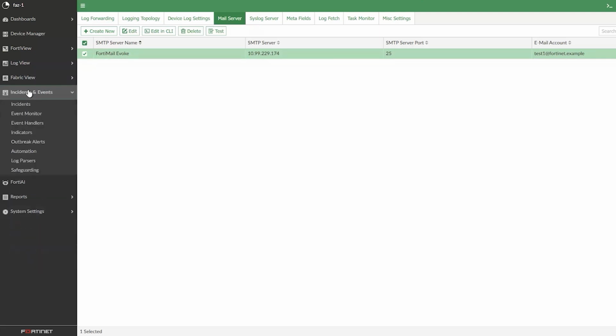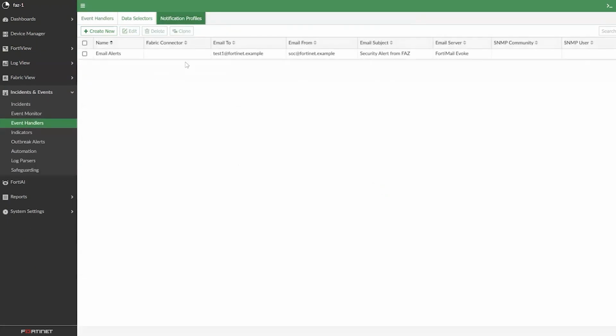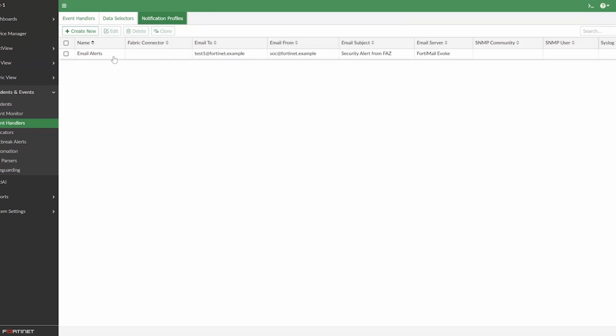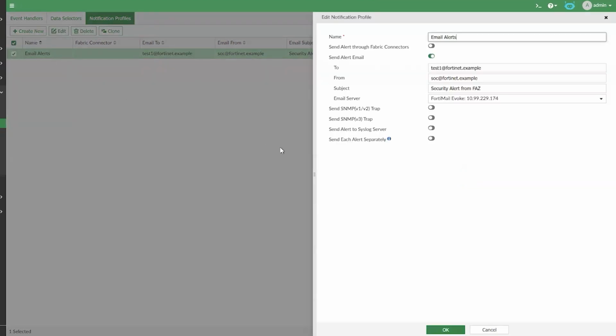Under Incidents and Events, I go to Event Handlers and then Notification Profiles. Here, I can create 1 or more notification profiles that I can use to send event notifications over email, Teams, SNMP, even to ServiceNow, or send a notification out over a generic webhook connector. In our case, we configured the profile email alerts. This will send an email notification to our test1 mailbox on FortiMail, and the message subject will start with the string security alert from Baz.